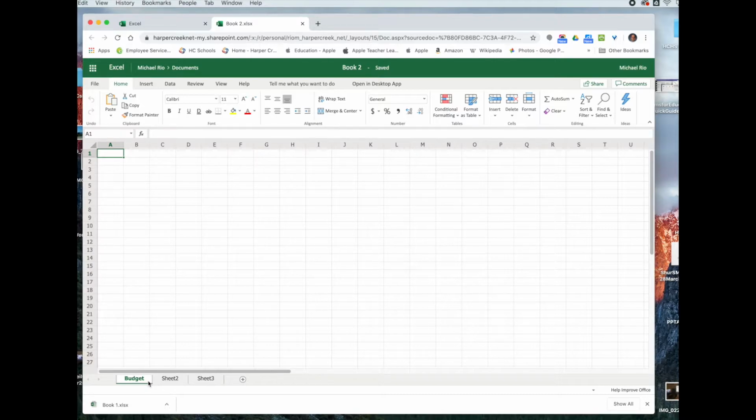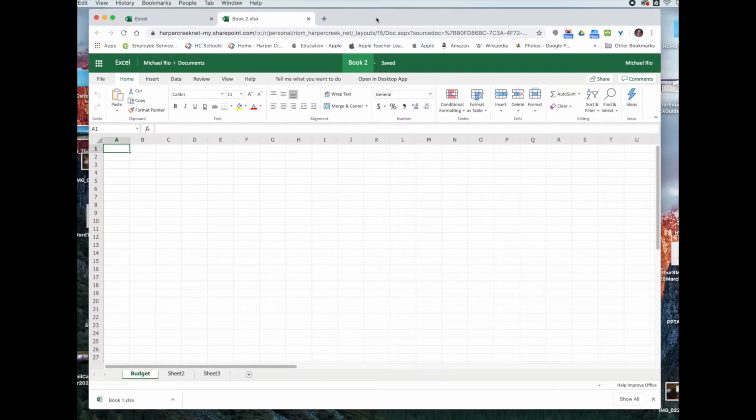Okay, so just to show you around what is a spreadsheet program, the original concept was that a lot of business documents not only have text but have numbers.